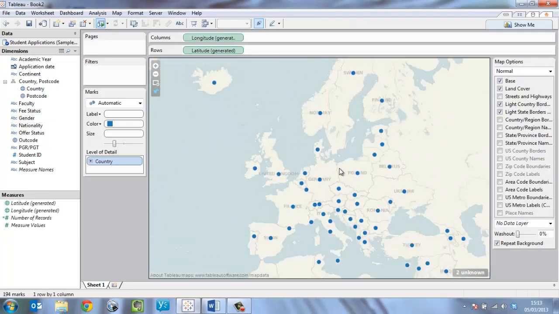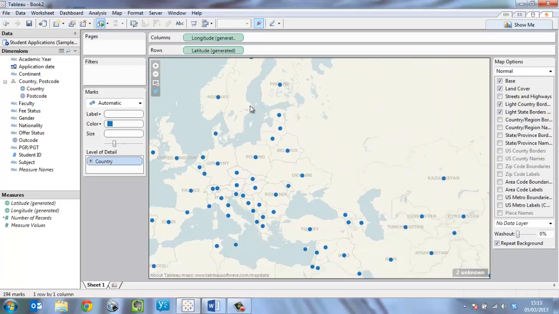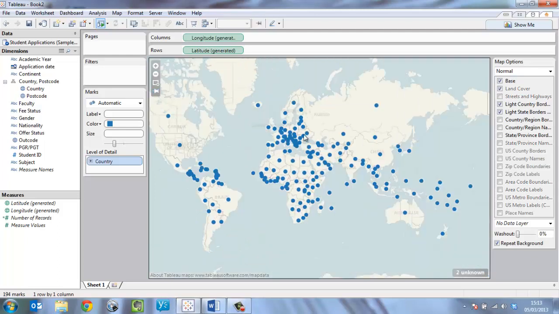Okay? This map can be zoomed in and out on. If I hold the Shift key, I can pan around this map. And I can click the pin here to go back to full level of zoom. Now, the dots at the moment are showing where applicants have come from, with no indication of how many applicants have come from that place. In order to do that, I need to take the number of applicants, which in this case is a field here called number of records, and place that on size.